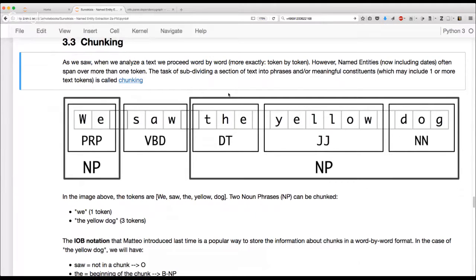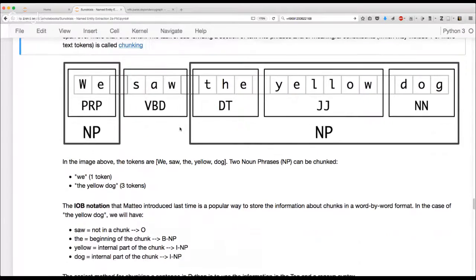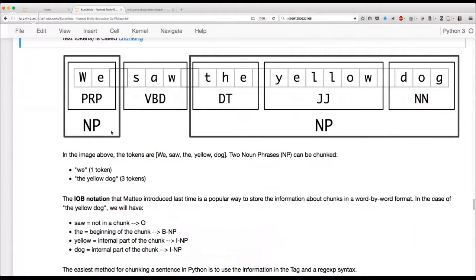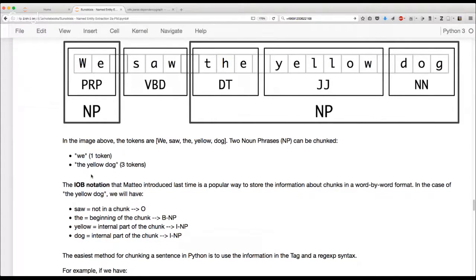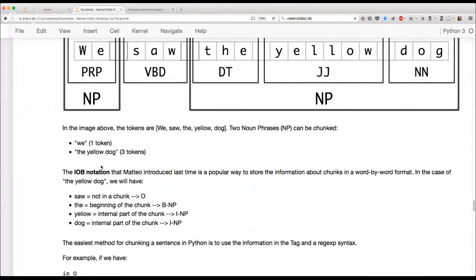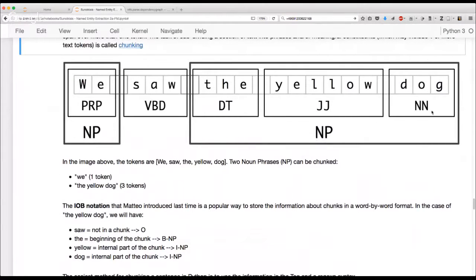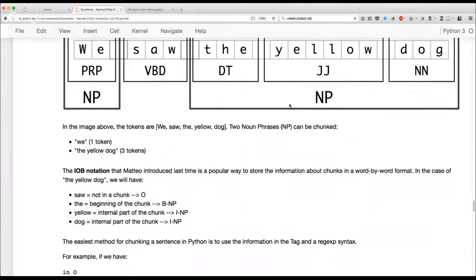So dividing a text, or a portion of a text, into chunks, phrases that go together, is what is referred to as chunking. Here you see in this image how chunking works, right? So, for example, in the sentence "we saw the yellow dog," the noun phrases, as we would define them in linguistics, would consist either of one single token, like, for example, "we," or a more complex chunk, more complex phrases, like "the yellow dog." So, determiner, adjective, noun. So to say that these three tokens that have been tagged as determiner, adjective, noun, all belong together in a noun phrase is what we do with chunking.